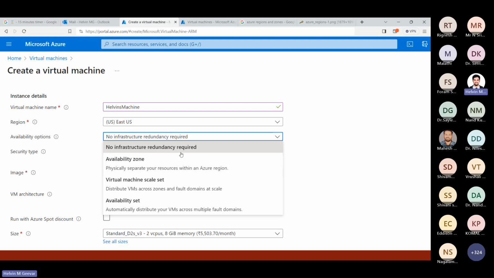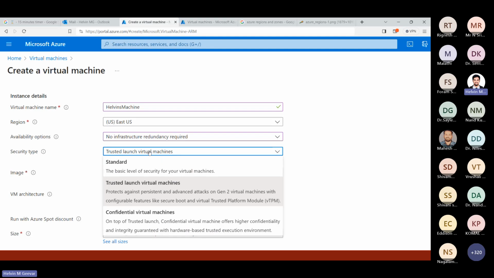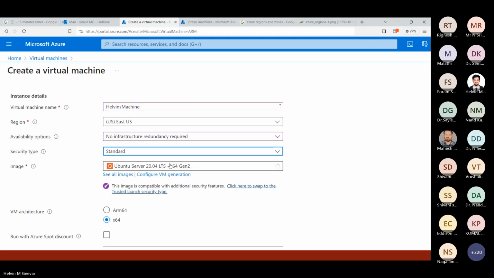So for now, you have to choose no infrastructure redundancy required, because we don't need anything. We just need a single instance. We don't need any fancy features. Okay. Next, security type. Again, multiple options are there, but we don't need any of that. We just need standard, very basic security, because we are not actually going to deploy anything. We're just going to see how to create it. Trusted is like a medium level, confidential is like a top level security. Based on this option, your cost also will change. So please choose standard.